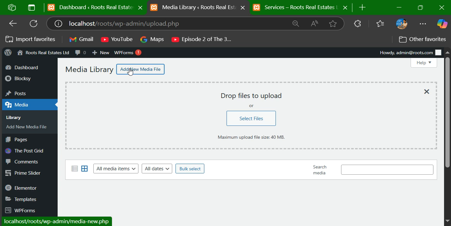Maximum upload file size is 40 MBs, which means that each file should be below 40 MBs to be accepted on this software. So you can drag and drop the files here. If not, you can click on this Select File. Let me use Select File.